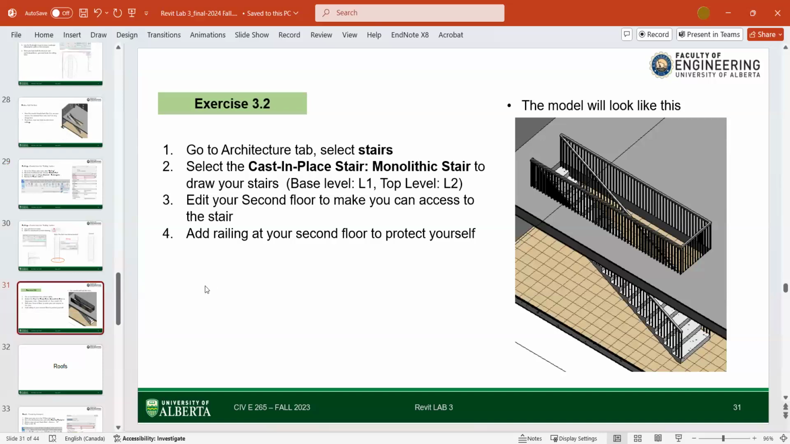So this is the second part of your assignment. You need to create a stair from your first floor to the second floor and add the railings for it.